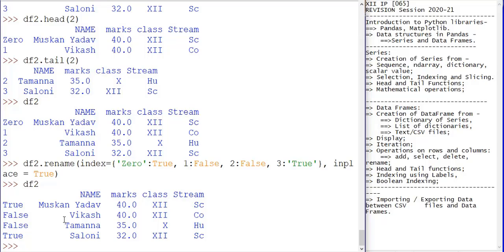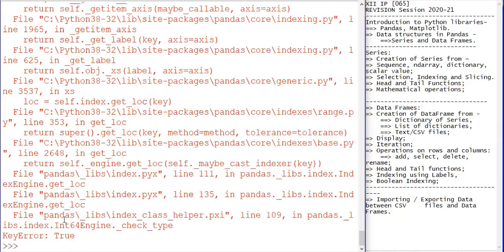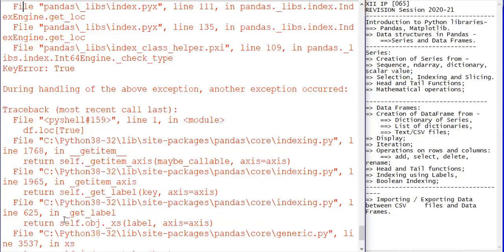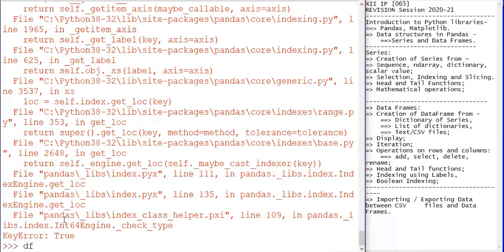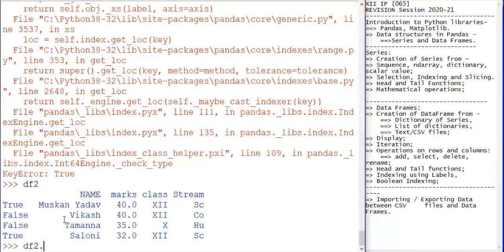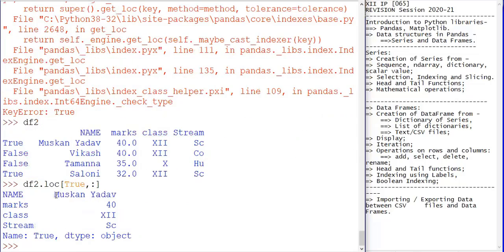So what is the advantage of this? If we are going to access a particular row and column, suppose I'm writing here df.loc and giving true here. There is a problem. I have to use the proper syntax. So now I'm writing df2.loc, and I'm giving true, comma and colon, and accessing in this way. Look at this. I'm getting only the true values, only two parts. Only Muskan Yadav. Why is Saloni not there?